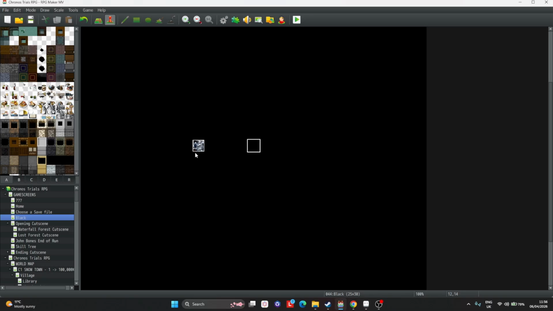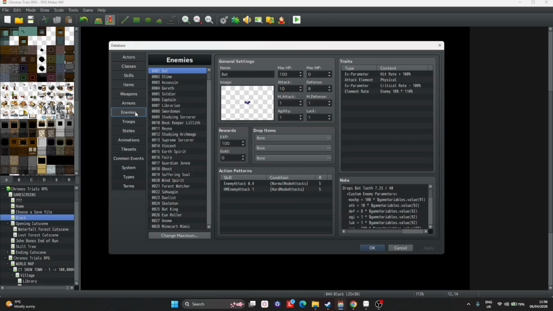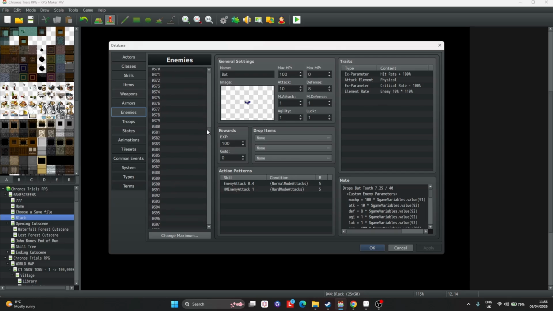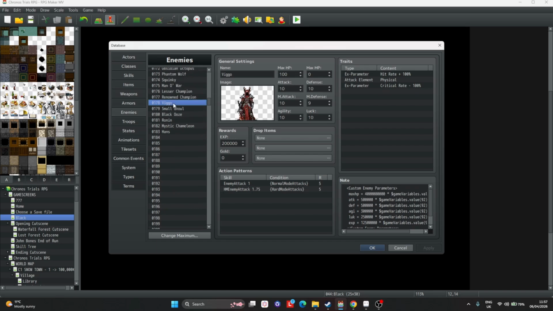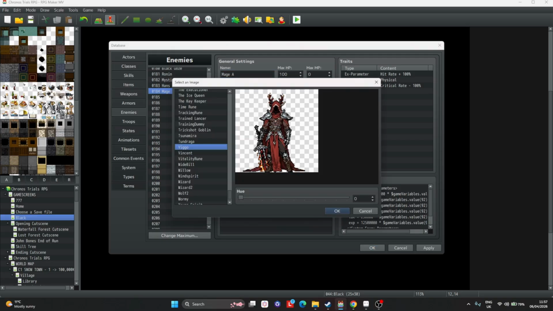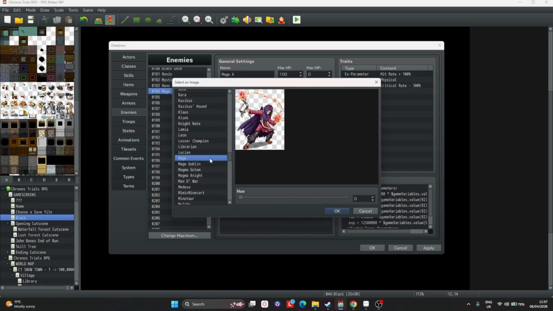Awesome. Now if we go into our engine, go into enemies, and scroll all the way down. I don't want to spoil too much, so I'm just going to copy an enemy of roughly the same strength I want. There we go. We're going to call her Mage A for now, and we are going to look for Mage A.